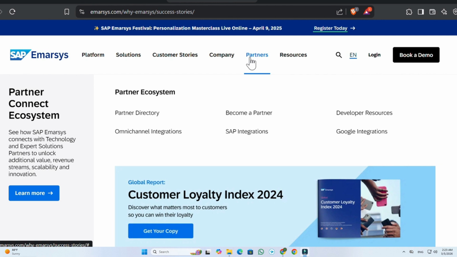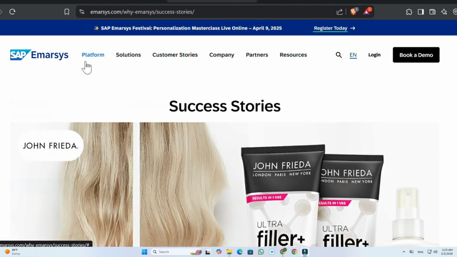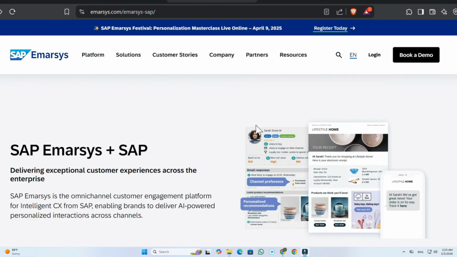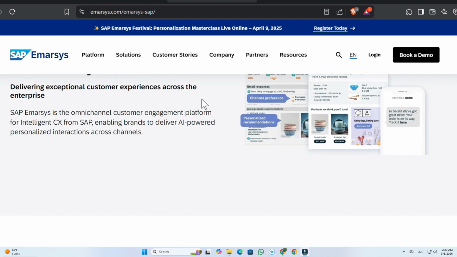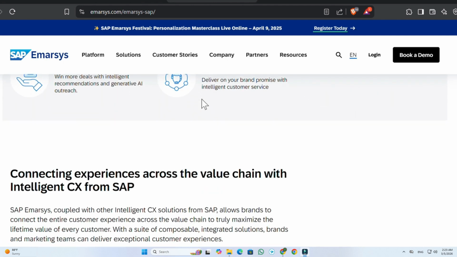To start using SAP Emarsys, make sure you have an account to log in, because there is no free trial unless you book a demo. If you are already in the dashboard, you can add your contacts. Import contacts in SAP Emarsys. You can import your contacts, customers from your website, CRM, or email list. You'll want to upload this data so you can start targeting specific groups.